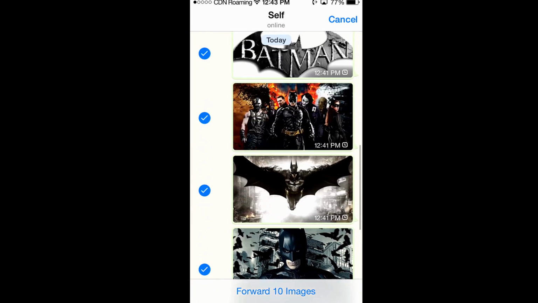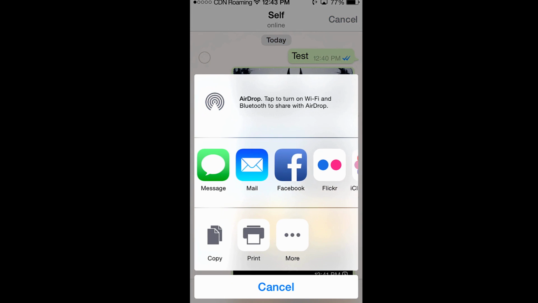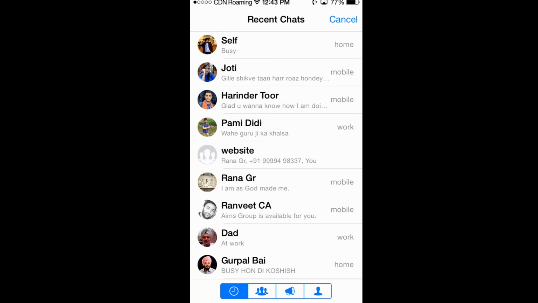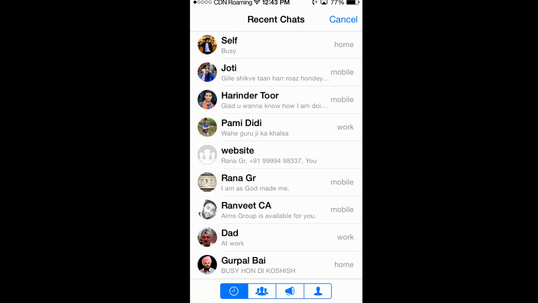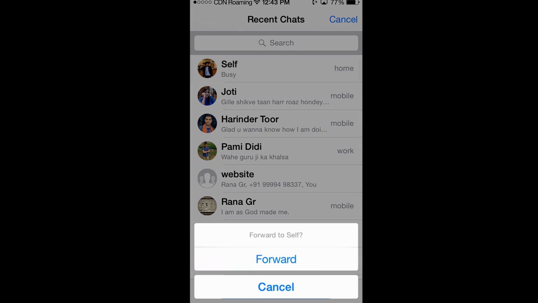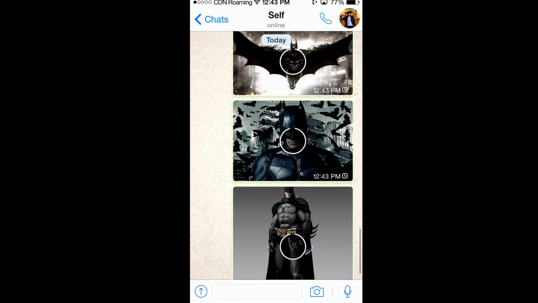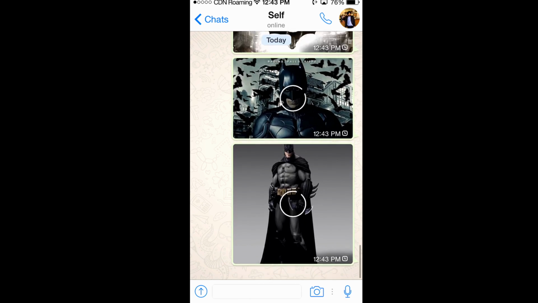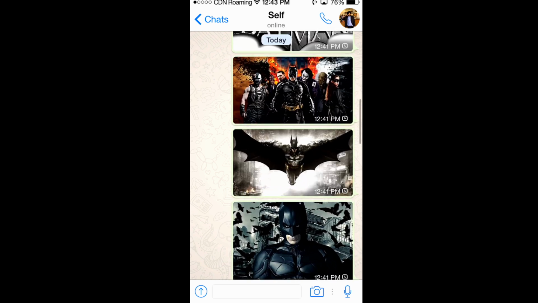So we'll just select WhatsApp and select the person you want to send the photographs or messages to. Just select it and forward. So now you can see the images and the message have been forwarded to the person you want to send to. So this way you can forward your messages and images from WhatsApp to WhatsApp, or WhatsApp to Facebook, email, wherever you want.